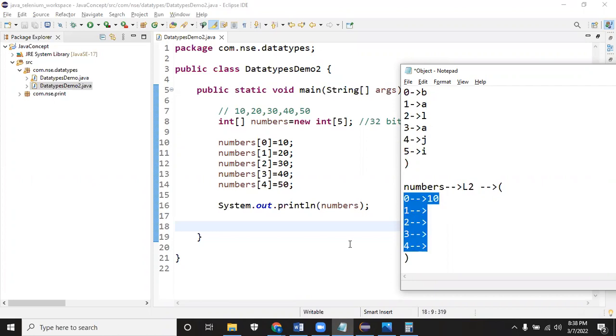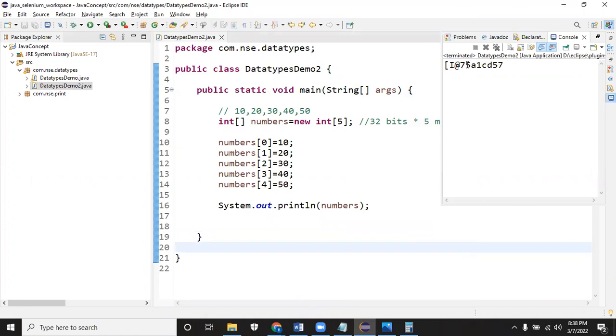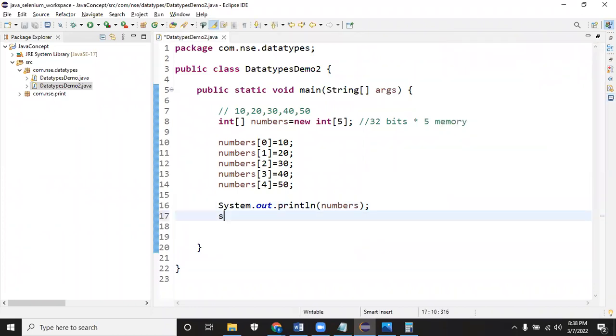If I try to print numbers, it will give some random address. We don't need to worry about it, just giving an idea. This address is holding 5 values, the 5 index points. So numbers of 0, that's how you have to access the value. The same way I can access the other values also.